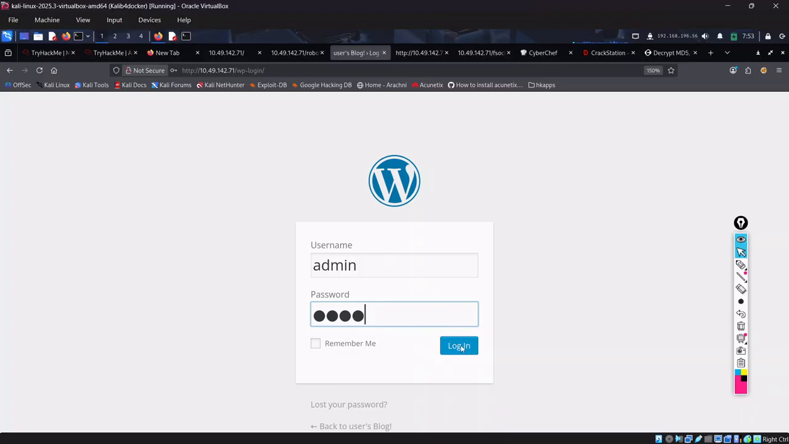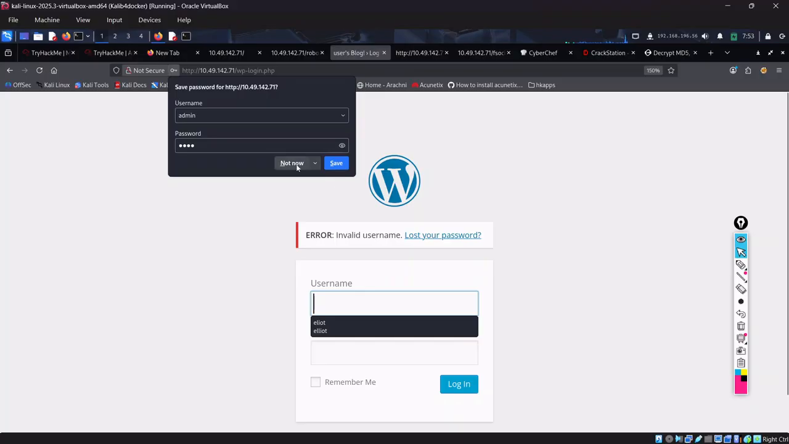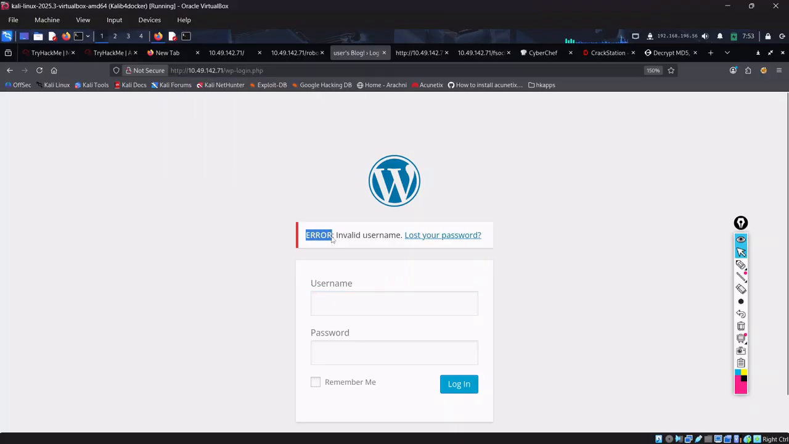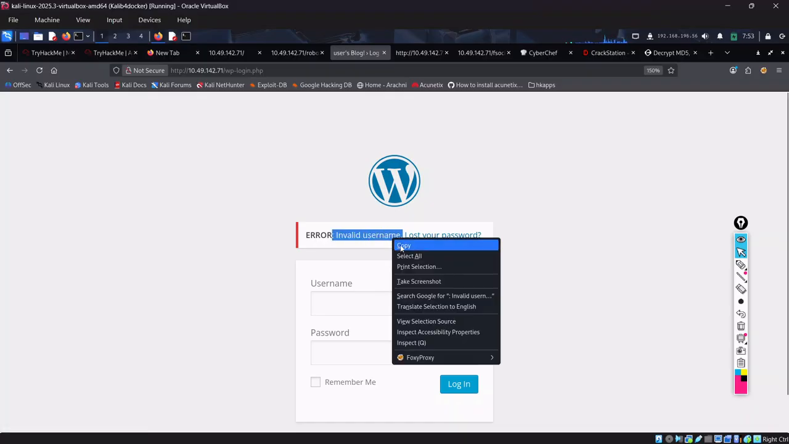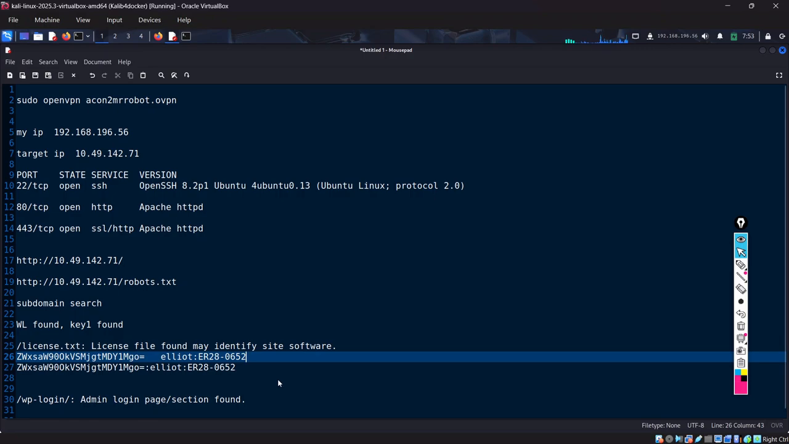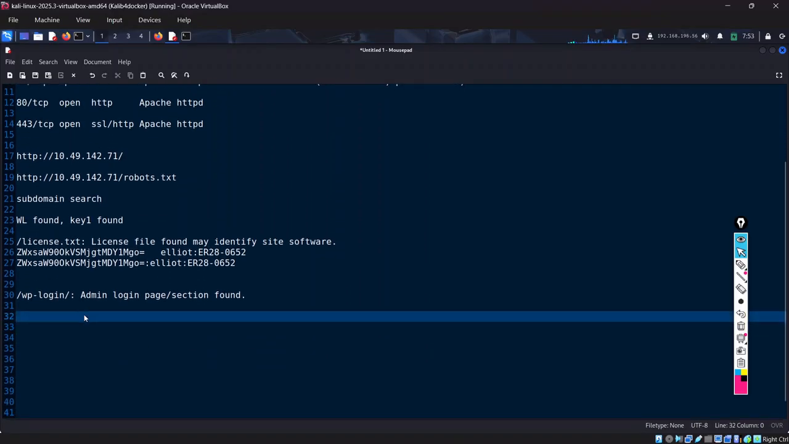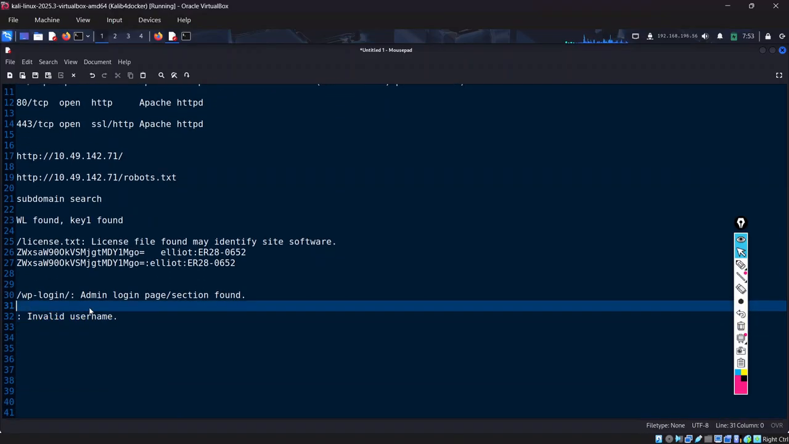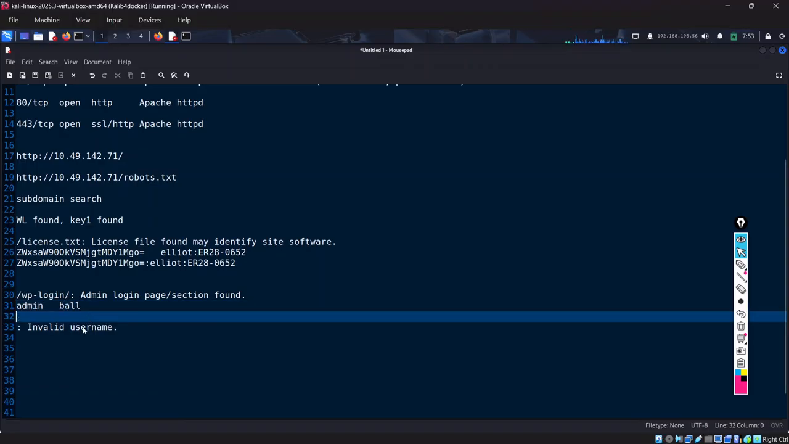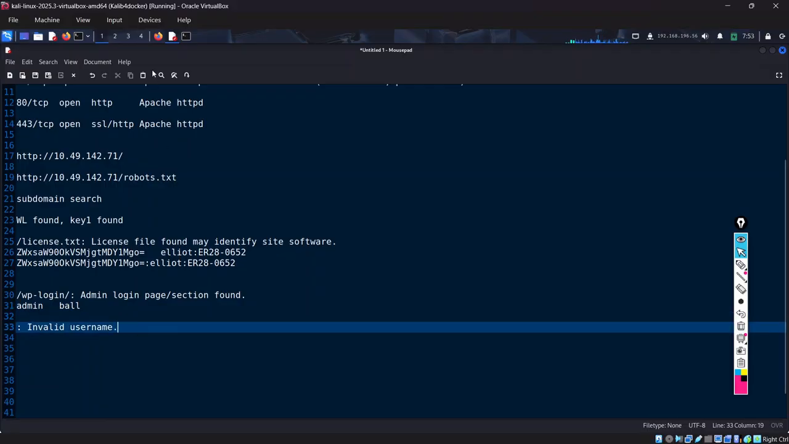Okay, so click on login. Error, invalid username. Okay, actually we gave a random value and we got the invalid username error message. So note this down, we are going to use it to crack with the Burpsuite software. What I used was admin, and for the password I used bot. So we got invalid username when I provided that.